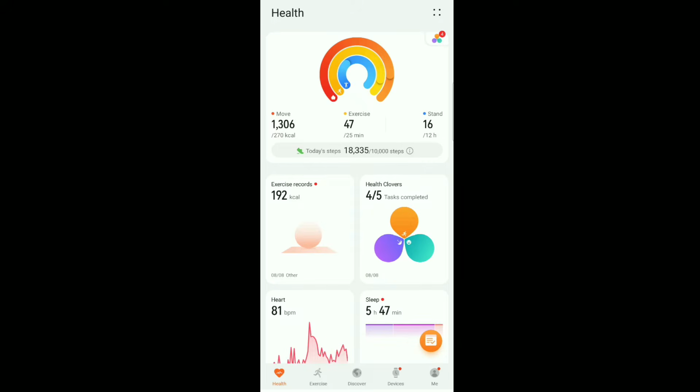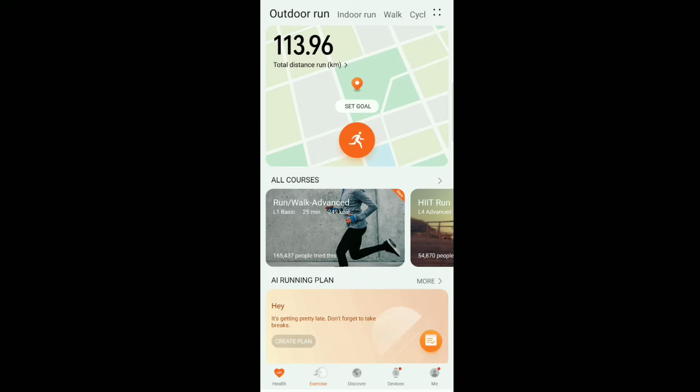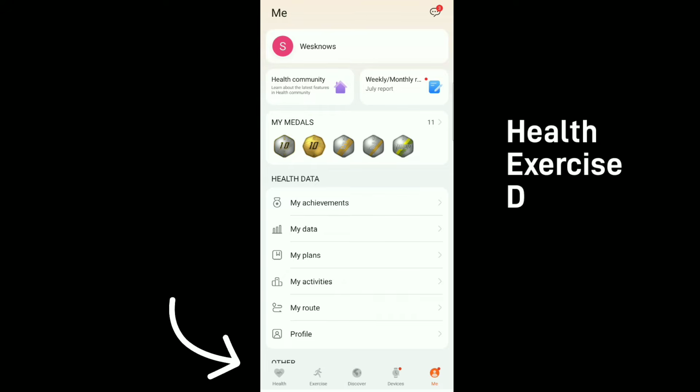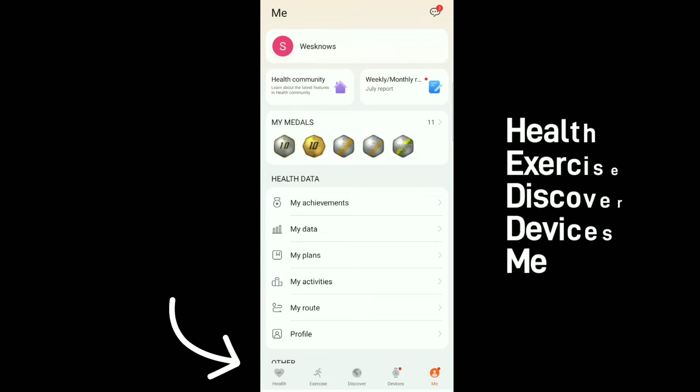I have the app running on an Android device, on a Samsung smartphone. On an Apple device, the UI may be slightly different, but most of the functionality is identical. There are 5 main pages you can swipe or tap using the identifiers at the bottom of the screen: Health, Exercise, Discover, Devices, and Me.